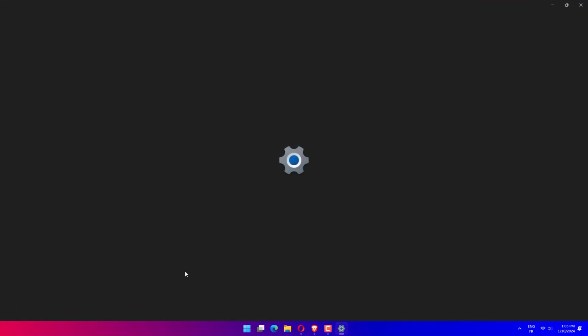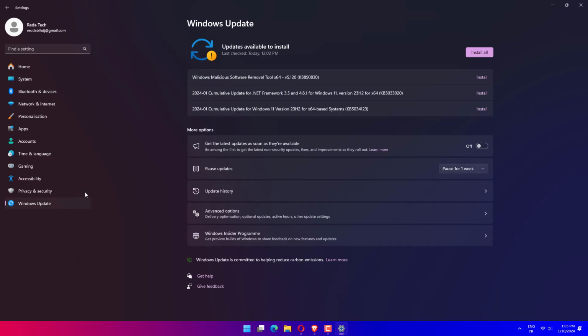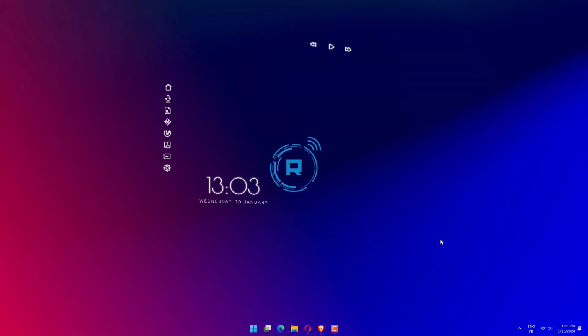In the Settings menu, check the list on the left-hand side. Windows Update would be the last option. Select it, please. In the right pane, click on Check for Updates to manually run Windows updates. Sign in with an administrator account on the PC.